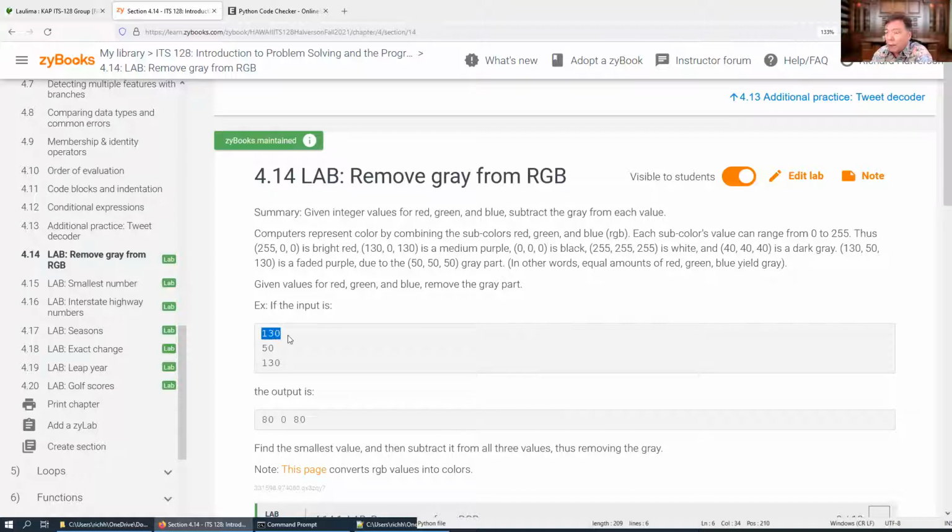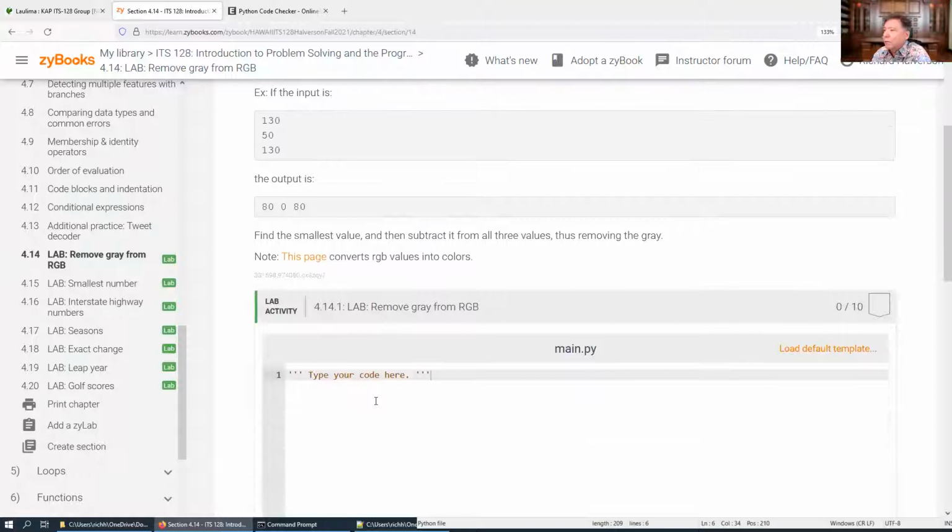We take 50 out of here, it ends up being 80. Take 50 out of here, it ends up being 0. Take 50 out of here, it ends up being 80 again. So this is the result. So this is what we're trying to do.